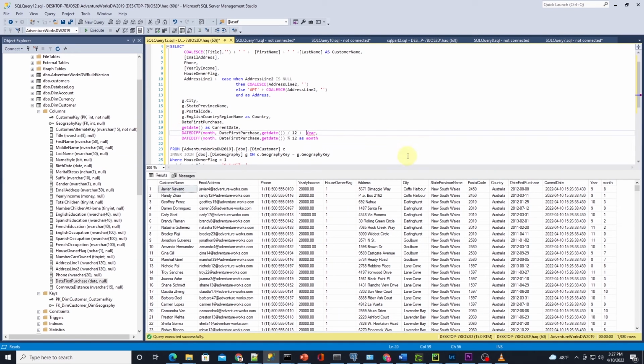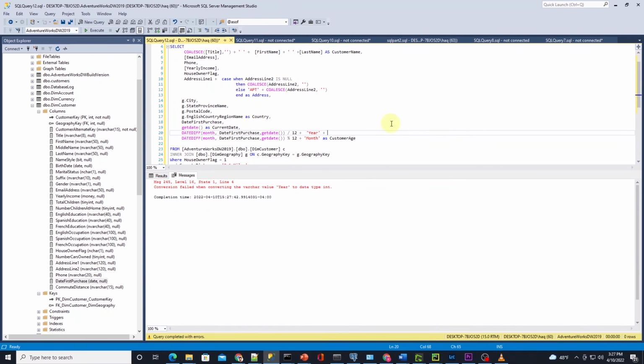Let's concatenate these two together and add in a string year after the year calculation and month after the month calculation to make the distinction between the two. And this will give us the customer age. Let's execute the query to confirm our calculation. Our query throws an error that it cannot convert the word year into integer, since the end result of our calculation is an integer. Plus, we can only concatenate strings in SQL.